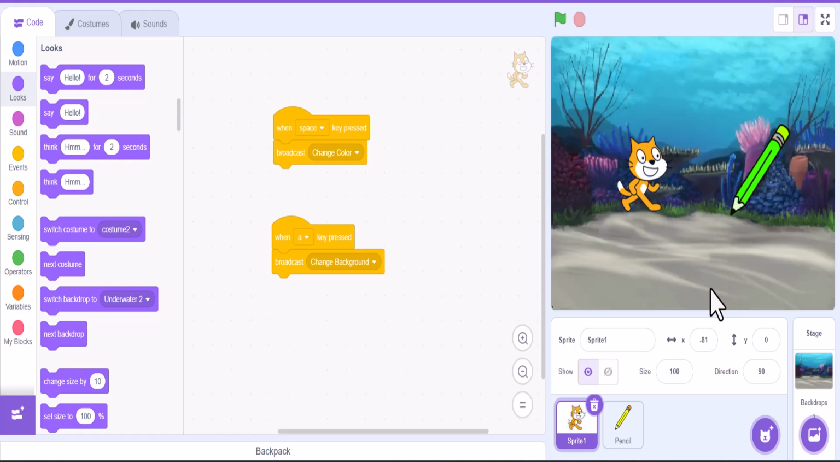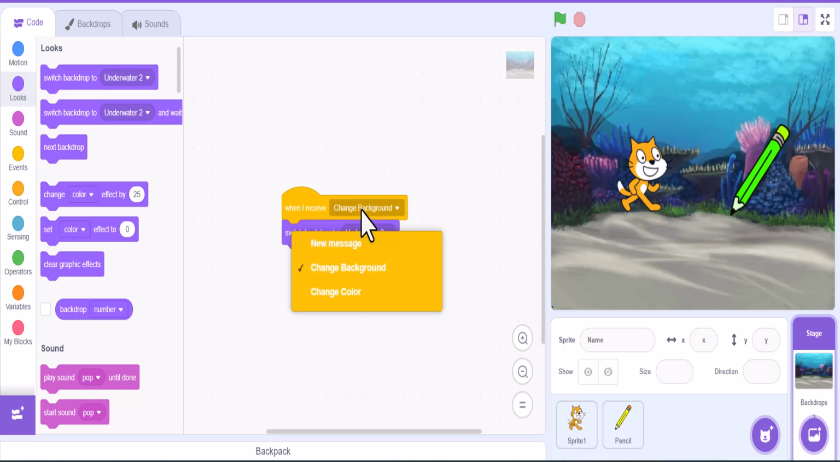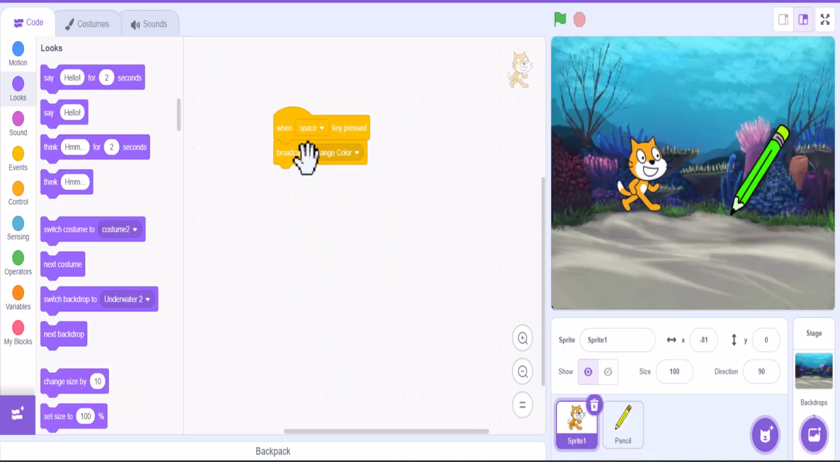So it allows you to interact from one character to the other, and there are a lot of things you can do with this. You can stack them too. Let's say we'll get rid of this one, and we'll do change color, but instead of change background, it's going to be change color. So it's not the same, right? But when I press the space bar now, it's going to send a broadcast, and the pencil will change color.